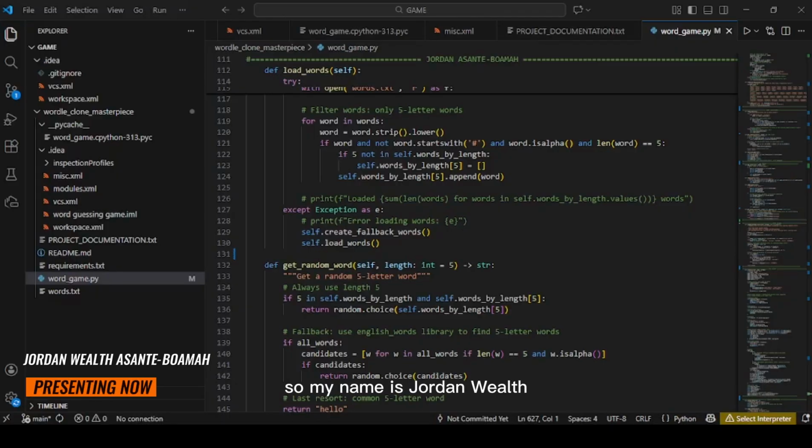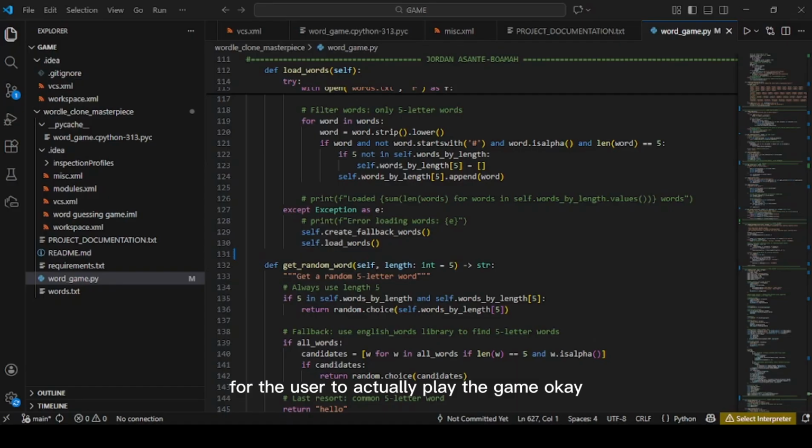My name is Jordan Wilt Asante Boama, and I'll be explaining the parts of the code that deal with the game initialization and the data engine. This part of the code is responsible for the invisible setup work, which is required for the user to actually play the game.